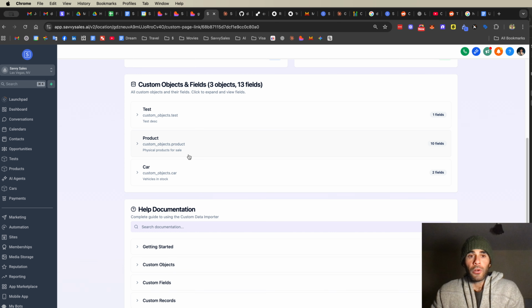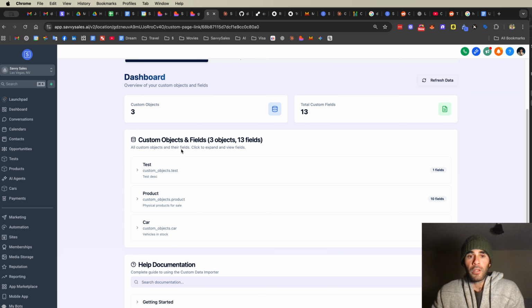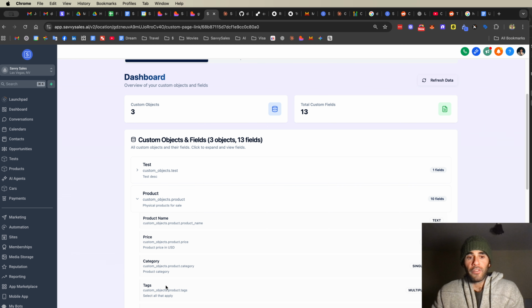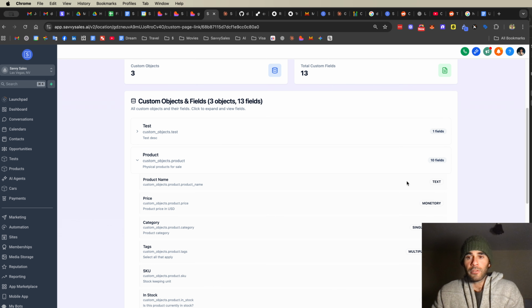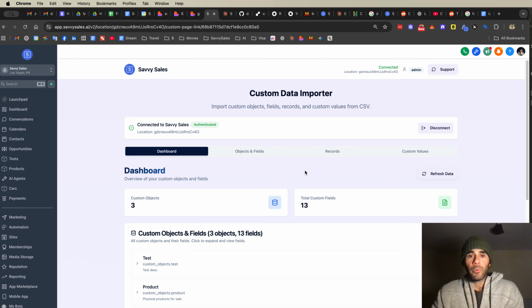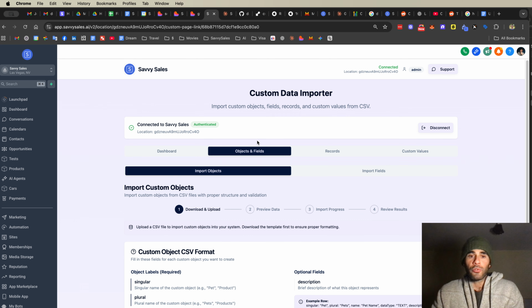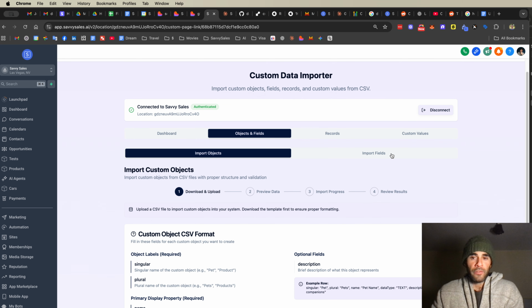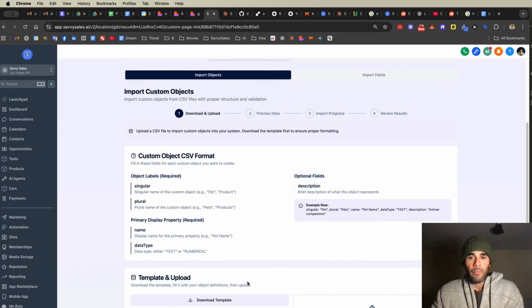Okay, so as you can see, we load initially custom objects, and for each custom object we'll be loading fields. A lot of these are just example fields. You'll see the field type over here, which will be relevant later on. In the first tab, you'll be able to choose whether you want to import objects or import fields. And for each of these options, you'll see some kind of help information if relevant.